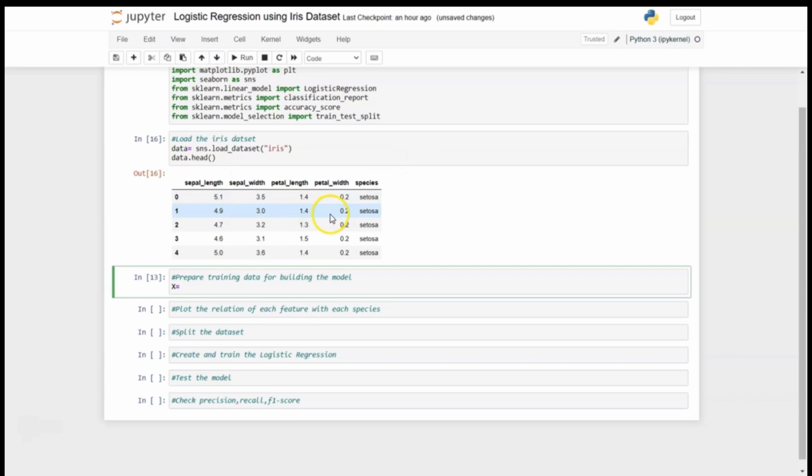We'll have all the features in X and the label in Y. So X equal to data.iloc. iloc is basically to fetch specific columns and rows. Here colon comma means all the rows. Before the comma you give the rows and after it the columns. So all rows and all columns except the last one, that's why it's :-1. The last one is the species, the target.